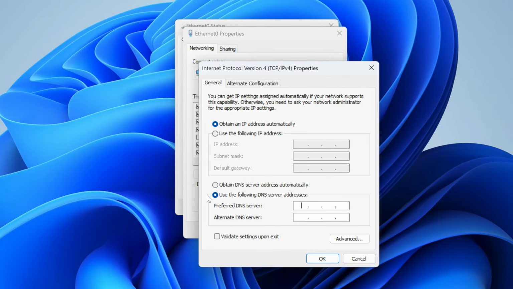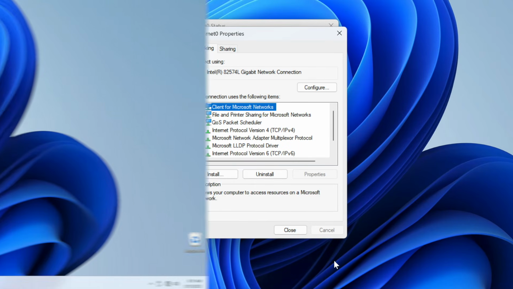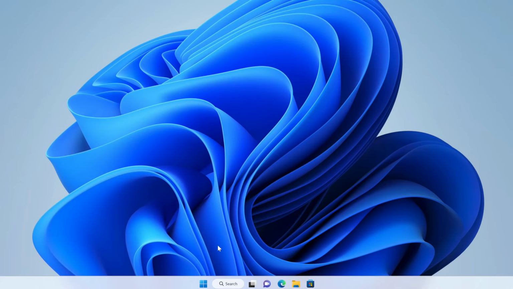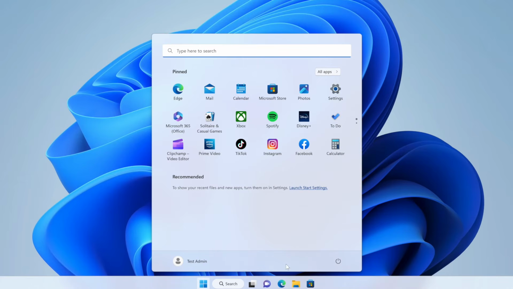Enter 8.8.8.8 in the box next to Preferred DNS Server, and enter 8.8.4.4 next to Alternate DNS Server. Click OK. Restart your computer for the changes to take effect. That's it. You have successfully changed the DNS on your Windows computer.